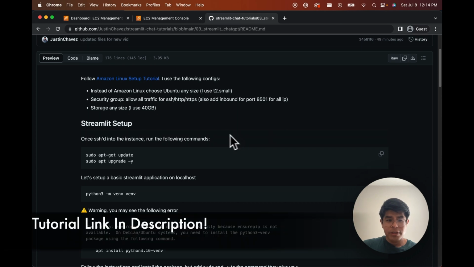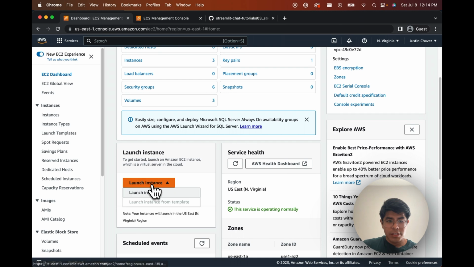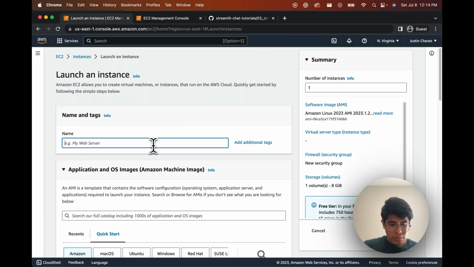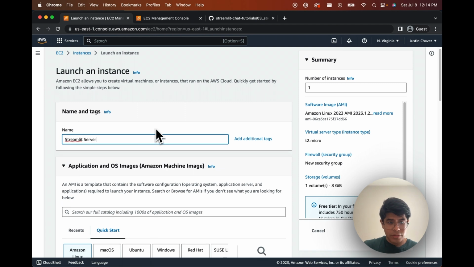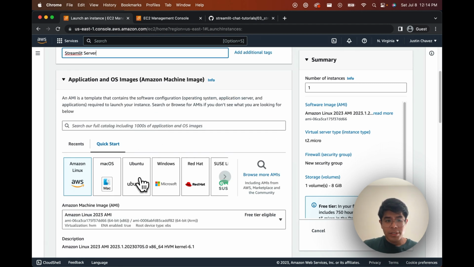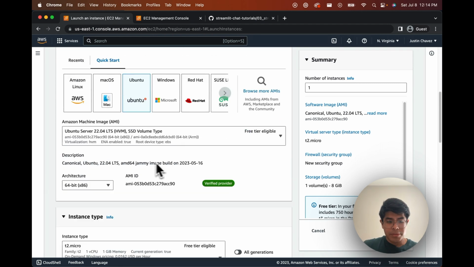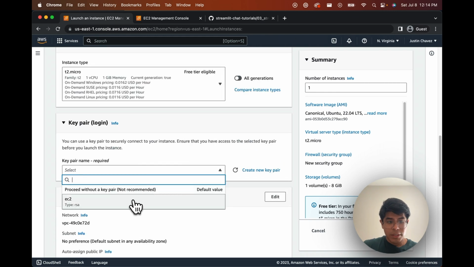Following the tutorial, let's start setting up our EC2 instance. Click Launch Instance. Name your server. For the OS, make sure you choose Ubuntu, and you can leave these options default. Make sure you choose a key pair.